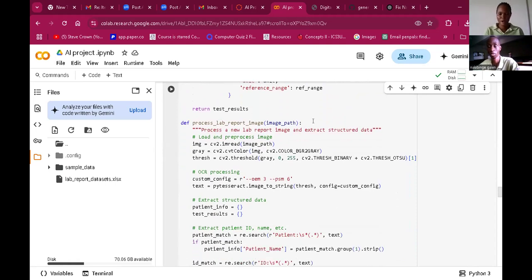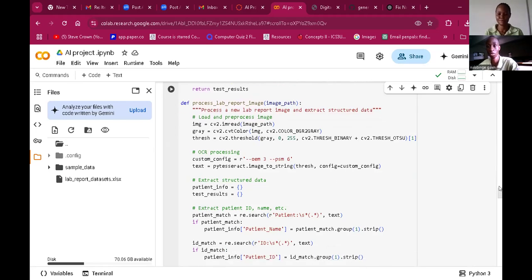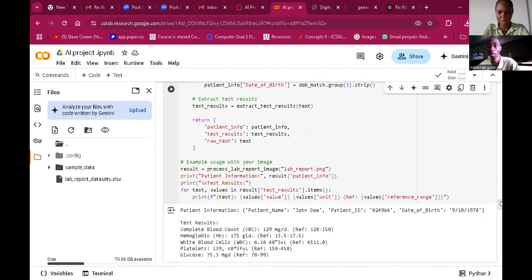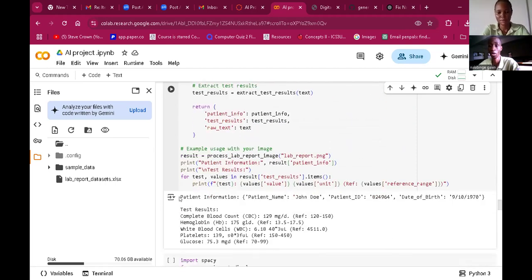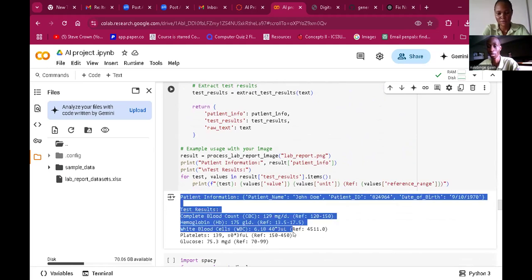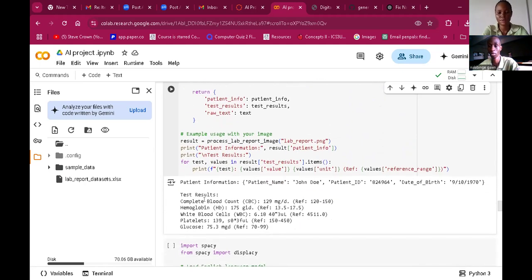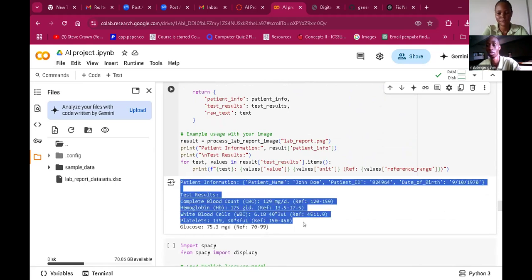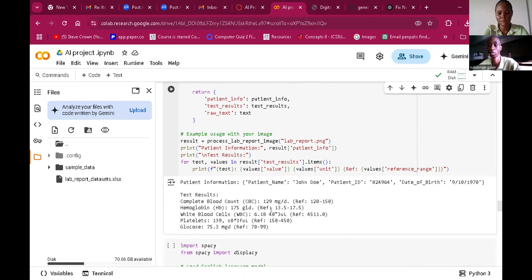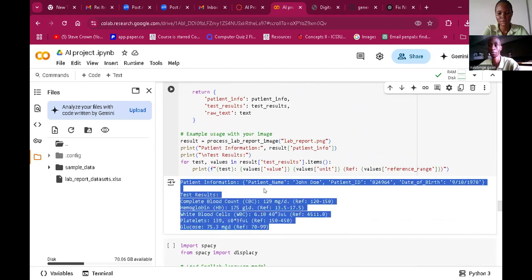Then we set process lab result images. In this, we are processing the images and extracting the subject data. Then you load the data set in this function, and then it processes and extracts the subject data. And then we got a digitalized transform of our report from what was a physical paper test. Then we put it in a digitalized way with our patient. This is our output.